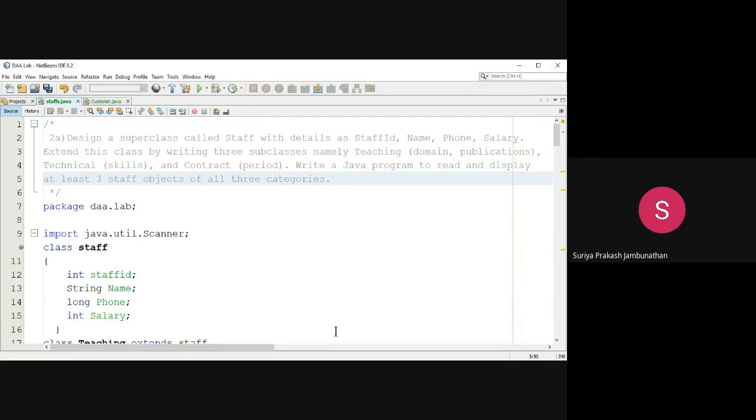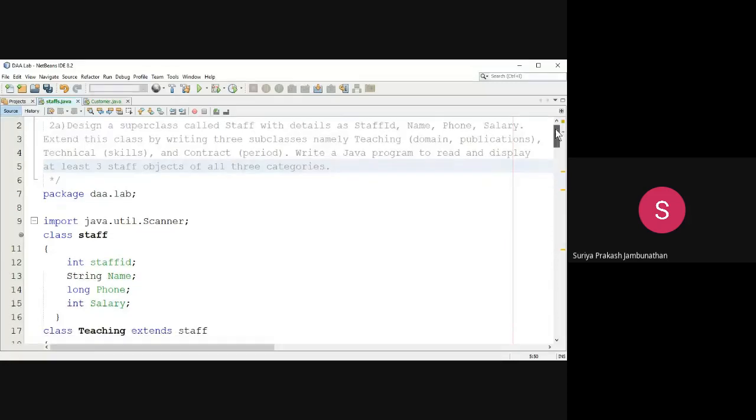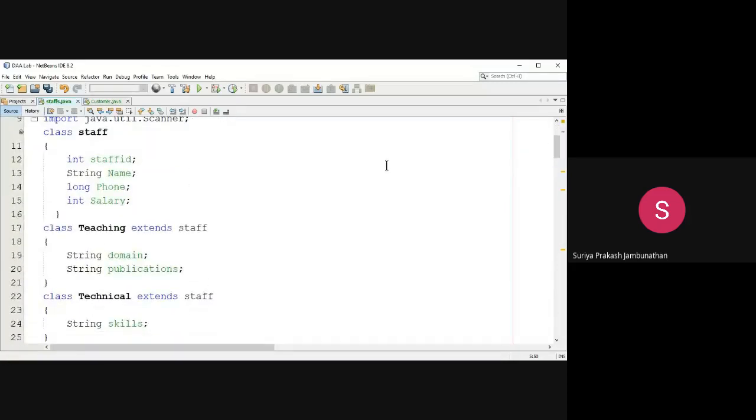Now let's see what the next class is. So the next class is the teaching class. Teaching class extends staff. What does extends mean? The keyword is used for inheritance. It will inherit the base class in the subclass. That means the teaching class can access the four variables in the staff class, that is staff ID, name, phone, and salary. These four variables can be accessed by the teaching class along with domain and publication. So we can use these four variables along with domain and publication in the teaching class. That's why we are using extends staff.